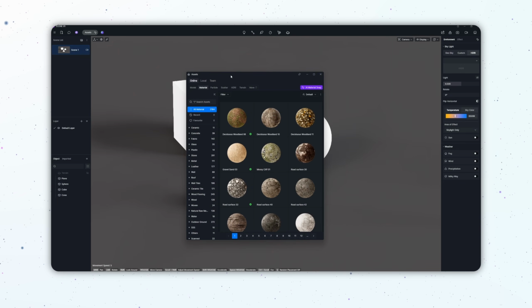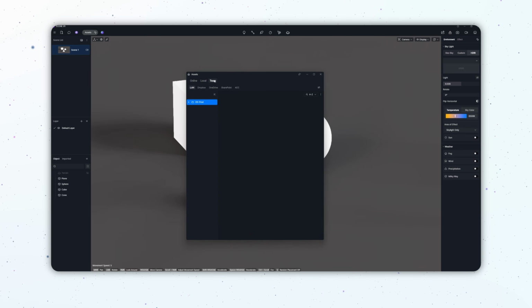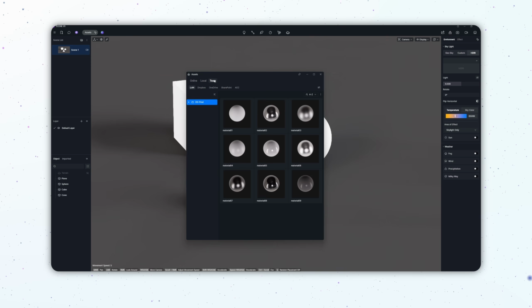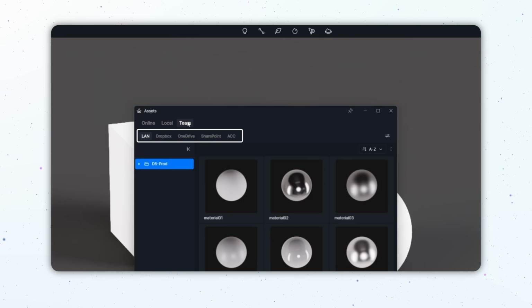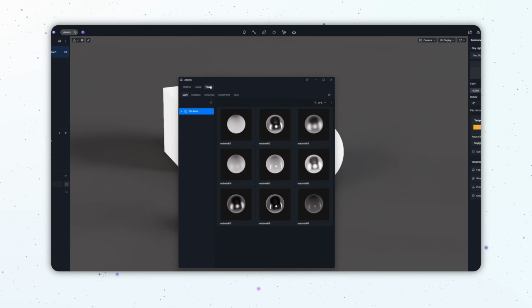When you're in, you'll notice a new Team tab in the Asset Library. From there, you can browse all the shared models in D5A format and materials in D5M format stored in your Team folder. And if you'd like even more flexibility, you can also connect your team library to cloud storage apps.